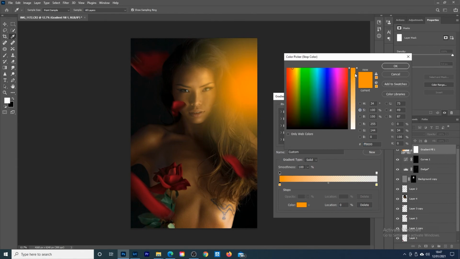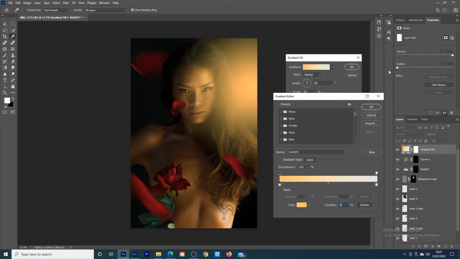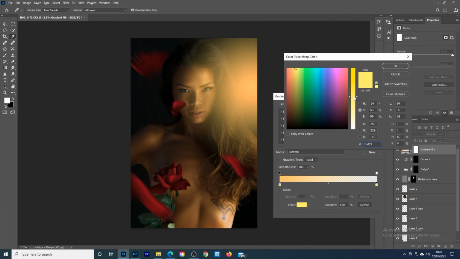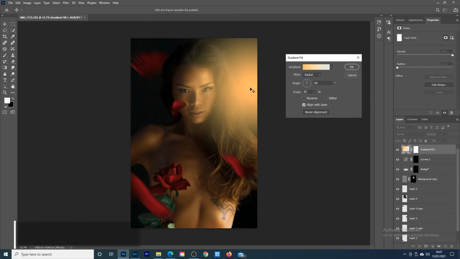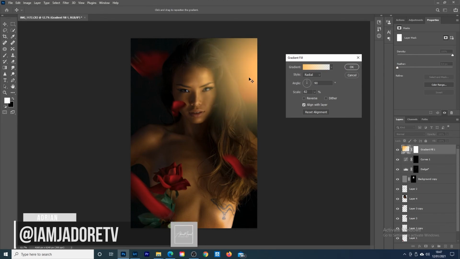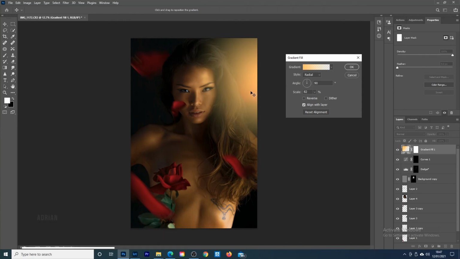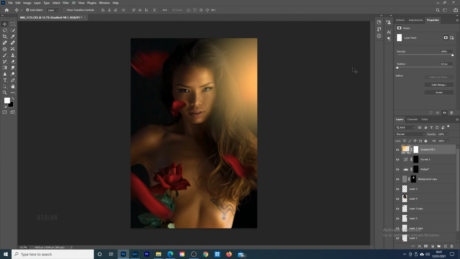I'm going to change the saturation of this. It's a bit too powerful. That's fine. Change the saturation of this as well. Click OK, and you can play around with the area you want it to come in at. I think that's fine. Click OK.